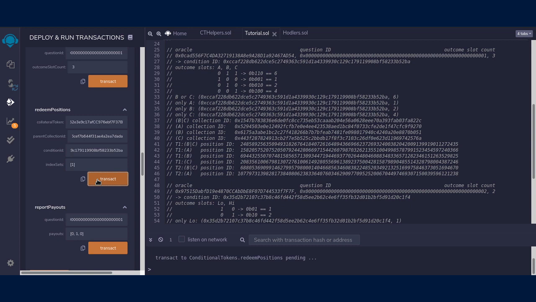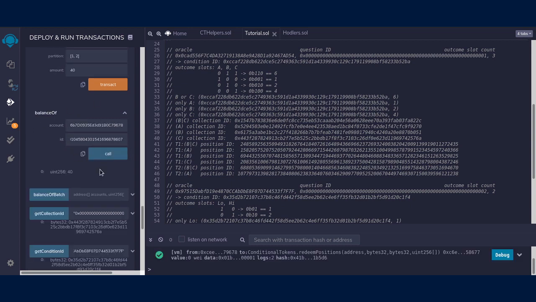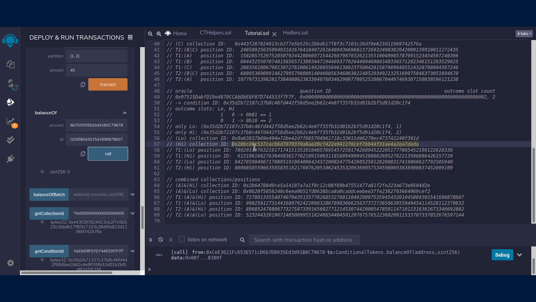So performing this transaction, we essentially burn the account's balance of A and high, and because A is not allocated any of the payout for the A, B, and C condition, the primary account's conditional token balance of T1 high has also not been increased from 0.